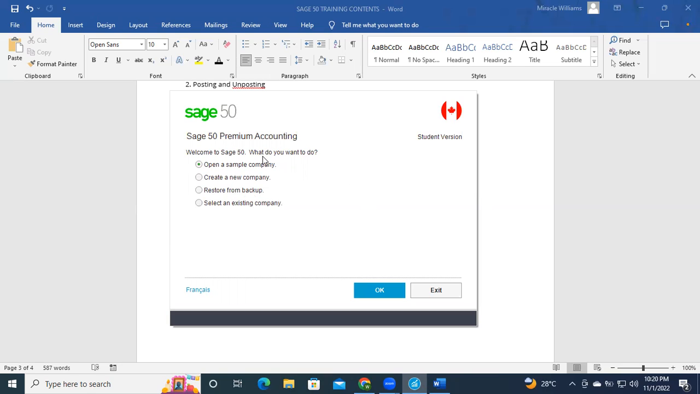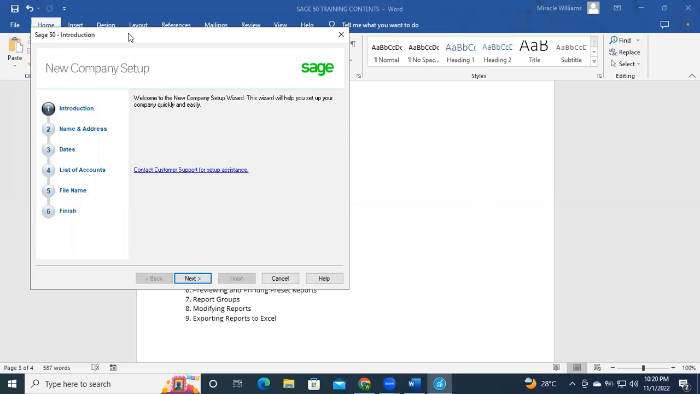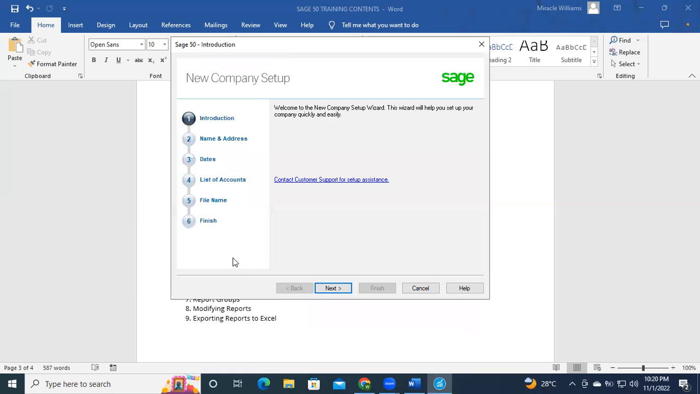But at this point, we want to create a new company. And like I said, it is the very first task which you must perform. So what do you do? You select create a new company, and say okay. When you do that, it brings you to this screen. I believe you can see my screen. It brings you to the new company setup screen.